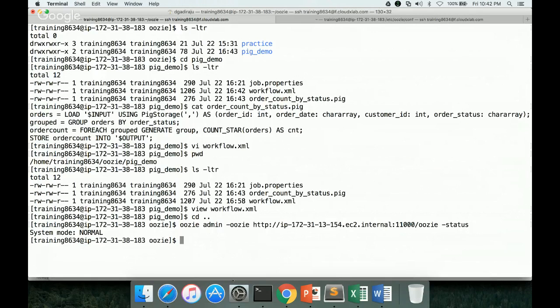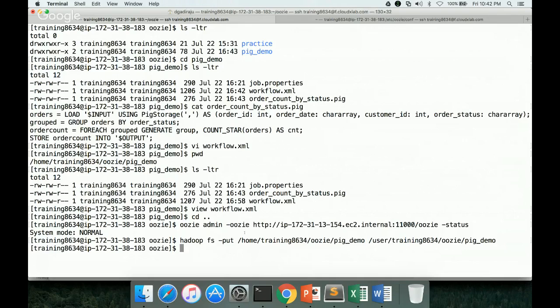So once we have validated that Oozie is up and running, you can say hadoop fs -put and give /home/training8634/oozie/pig_demo. So this is the directory which we have used locally. We have to copy it to Hadoop or HDFS, and there the fully qualified path is /user/training8634/pig_demo. If you want to give oozie then pig_demo, you can do that as well. But yeah, I will actually say oozie and pig_demo. So there is no directory called oozie in HDFS, so it will fail. So we will run it again after creating directory oozie.